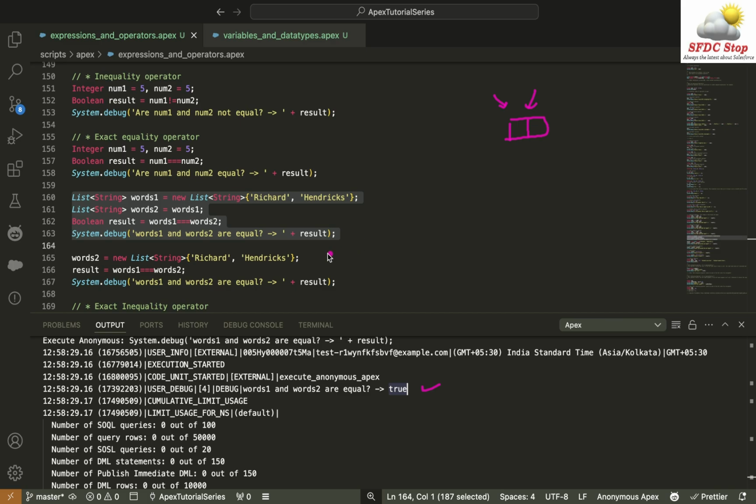Now let's try something else. What I'm going to do is assign a new list to my words2 variable. So I'm going to assign a new list having the same values. This is also having the same values, Richard and Hendrix, and this is also having the same values, Richard and Hendrix, but I'm going to assign this new list to my words2 variable.